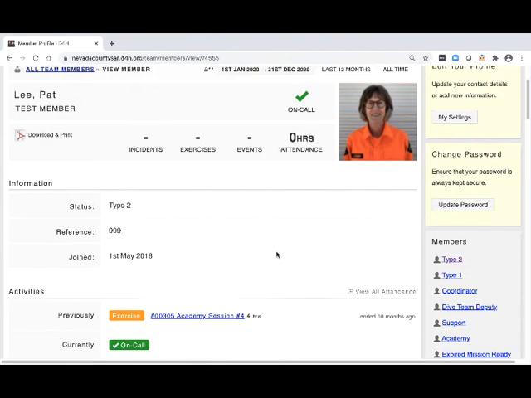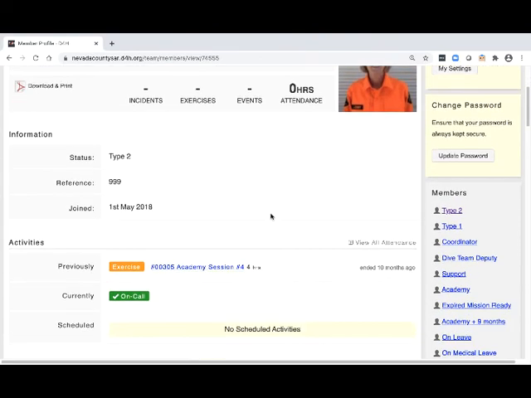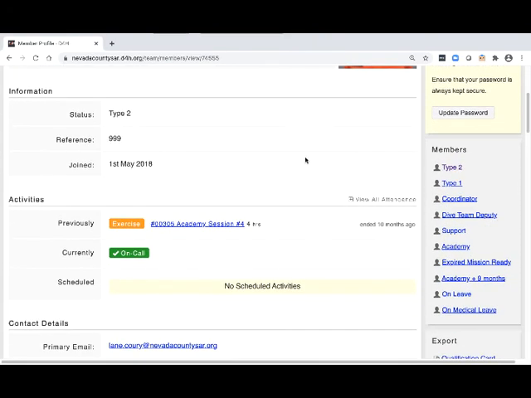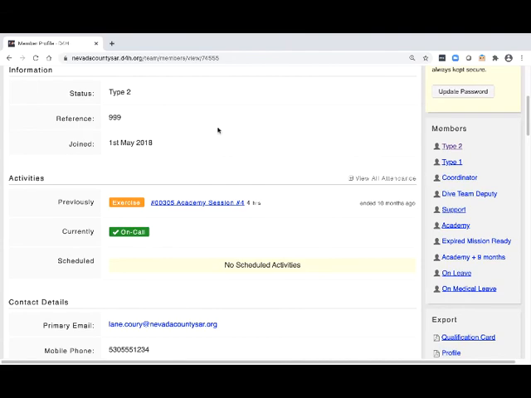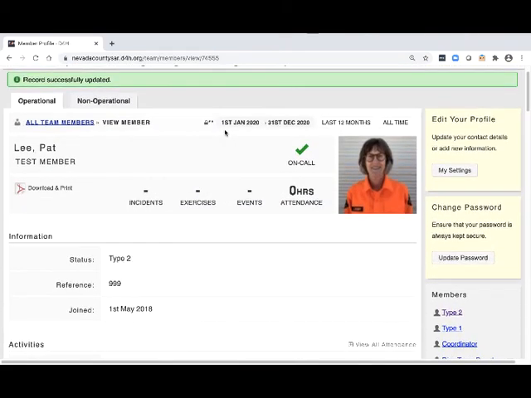So that's how you come in. And notice most things you would not be able to edit. You would not be able to remove yourself from an exercise right here, for example. But this is your personal information. And if you want to change your password, this is where you do it.